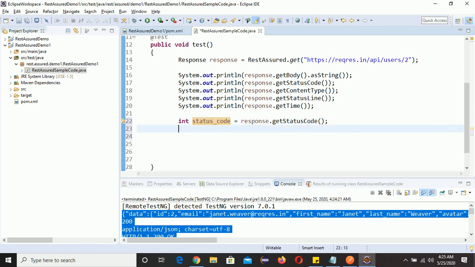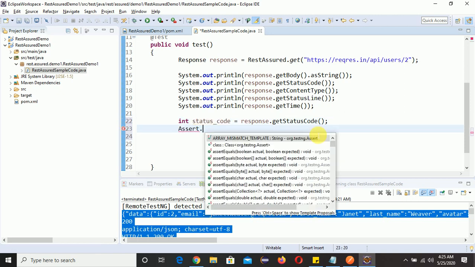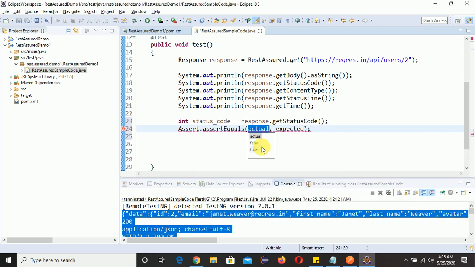Now we need to use this variable, right? We need to write Assert.assertEquals with actual and expected, right? So this is my actual status code. So we need to copy this one. And what is expected? 200. Now Control S. Now we will run.